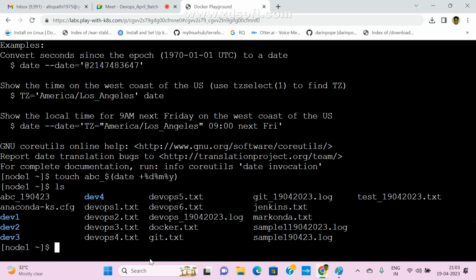ls. Now see here, abc. Clear? Clear, Shivaji? Yes sir, clear.